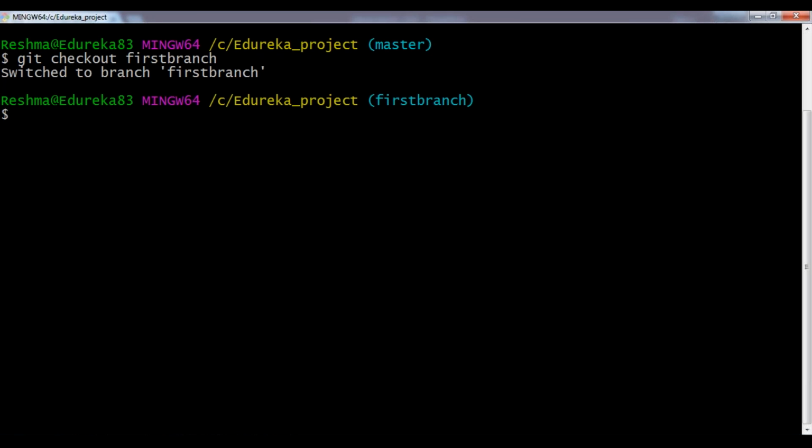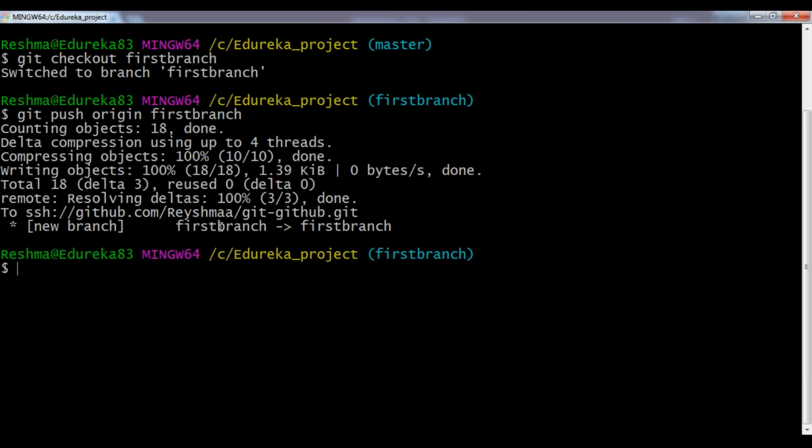So now what I want is that I want all the work of the first branch in my local repository to make a new branch in the central repository, and that branch in my central repository will contain all the files that is in my first branch of my local repository. So for that, I'll just perform git push, the name of my remote, which is origin, and first branch. And you can see that it has pushed all the changes.